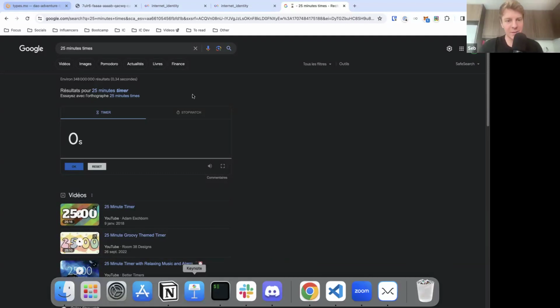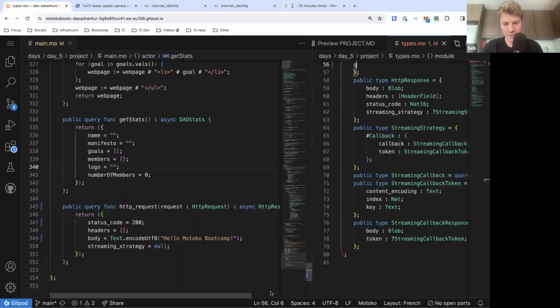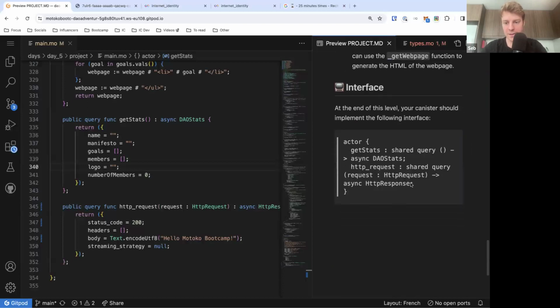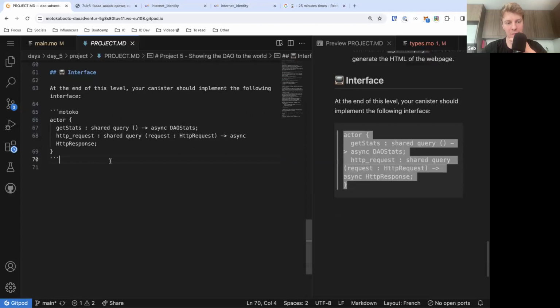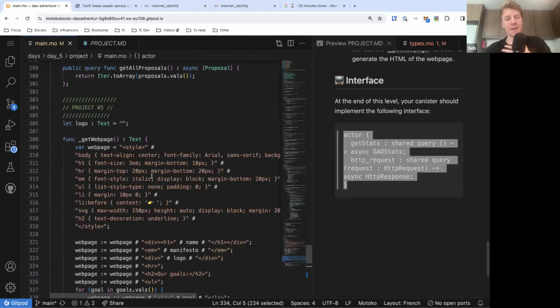Okay, I hope that you've successfully done the web page. Do we need to do this at the end of this level? Yeah, so the interface that is here, it's not necessarily something that you have to do. It's just the way it should be at the end. I mean, you should have those functions, which essentially is this one and this one.